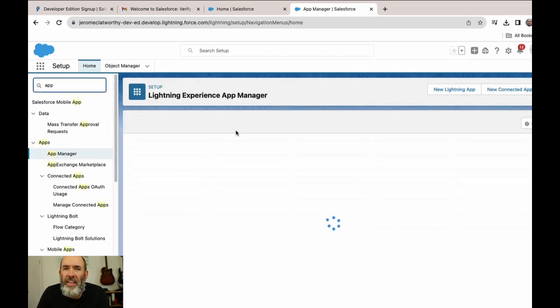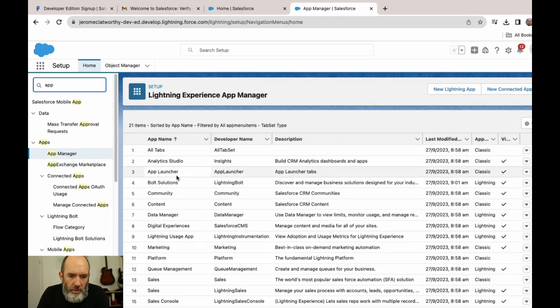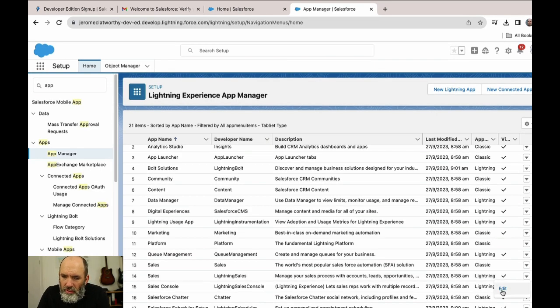Now I'm going to choose the Sales app as the app to change the icon on. We want the Lightning version because that's what I'm working in. And then I'll say Edit.